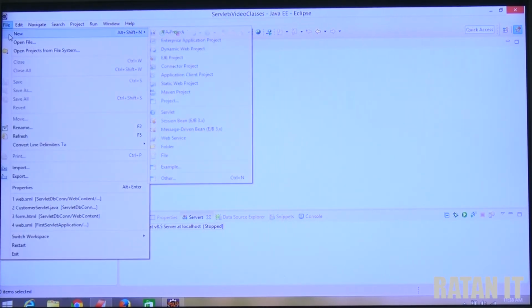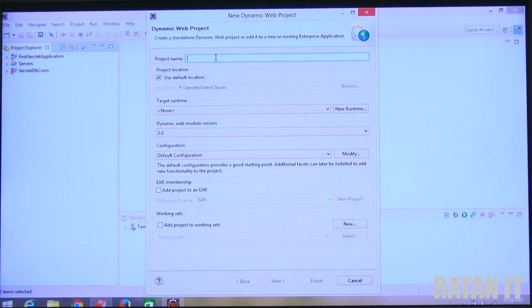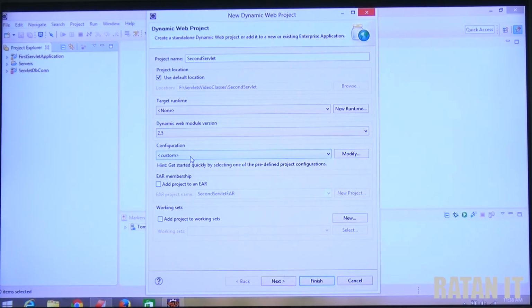Go to the file menu, click on new. I want dynamic web project. What is the project name here? Second servlet, right? That's it. What I said here, module version, dynamic module version 2.5 you have to select. Once you select the 2.5, your project is updated with the web.xml file.